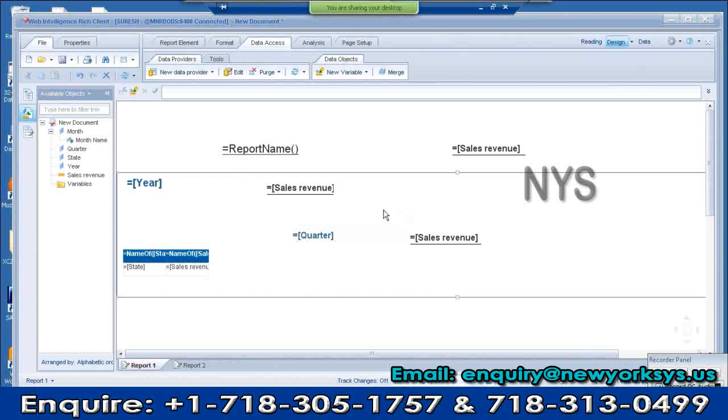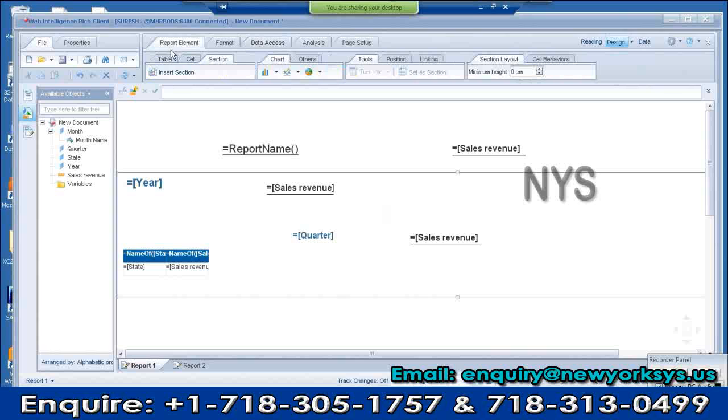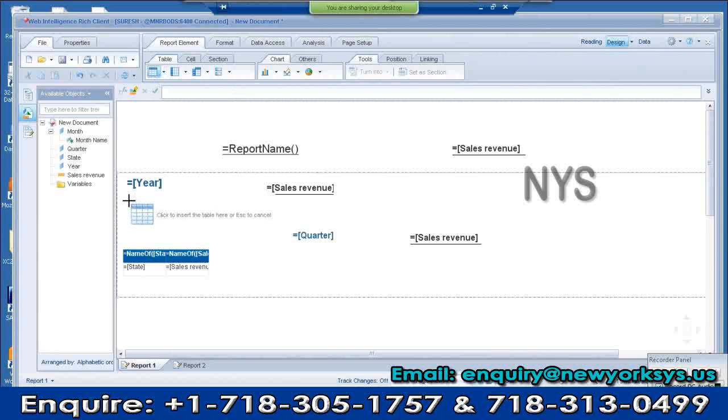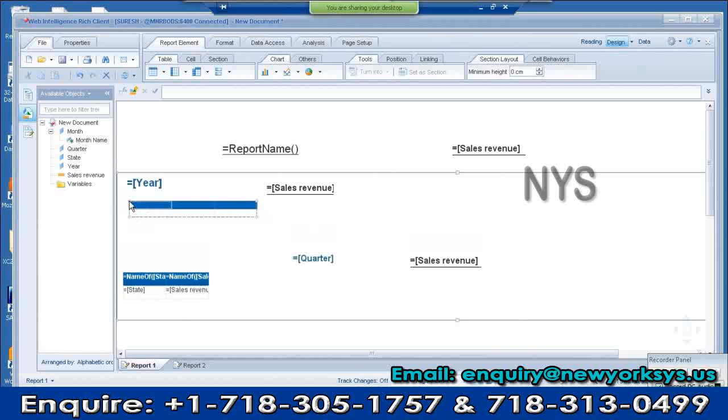I have some space. Now I want to insert a table. How can I insert a table? In the first tab, report element, you have a table concept. The first icon is vertical, second icon horizontal, third icon cross tab. Which one do you want? Which area do you want to insert? I am just dropping it in the year section area. Successfully a table is inserted.